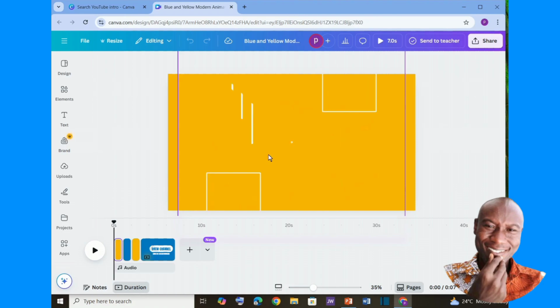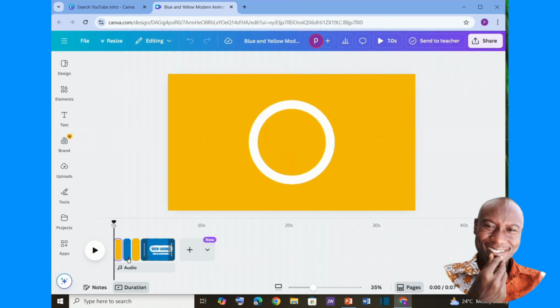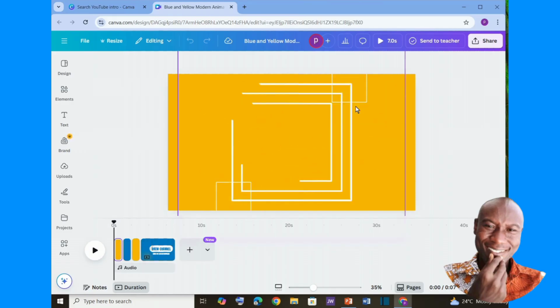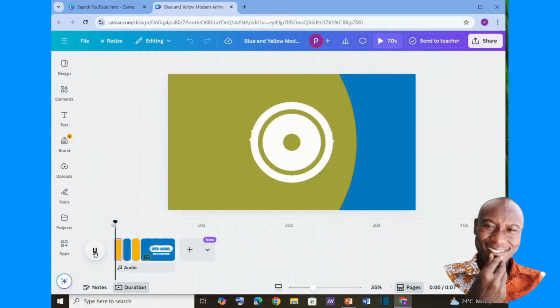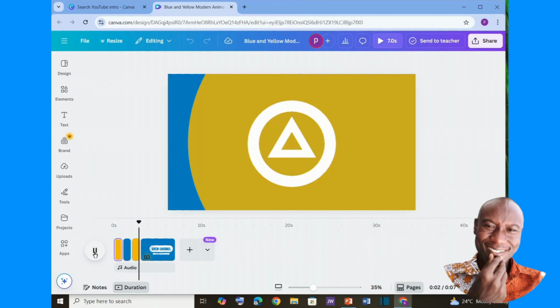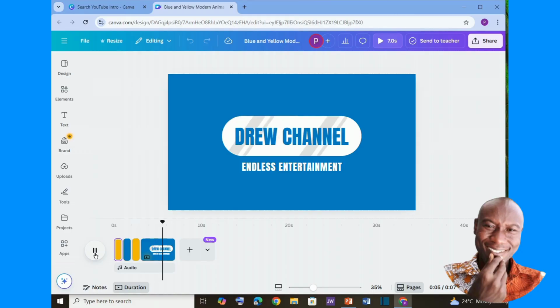Whenever you click any template, it opens up in the Canva editor. As you can see, this is the Canva editor and this is the timeline. So let me just play to see the default animation, the animation that comes with this design. Let me play to see how it looks. So I'm going to show you how to customize this right now. This is the name here, and this is also the name. I'm going to show you how to customize it in the next few seconds.